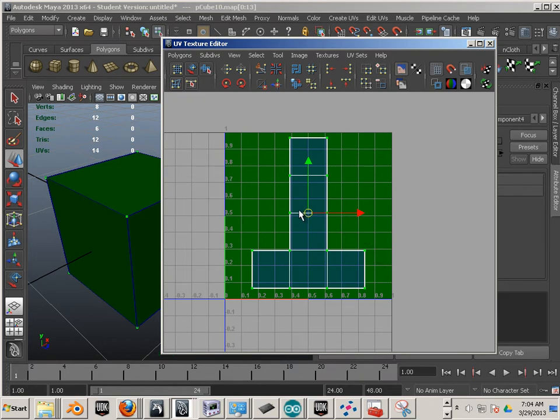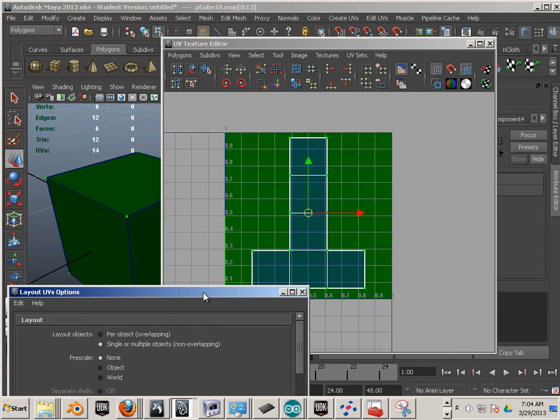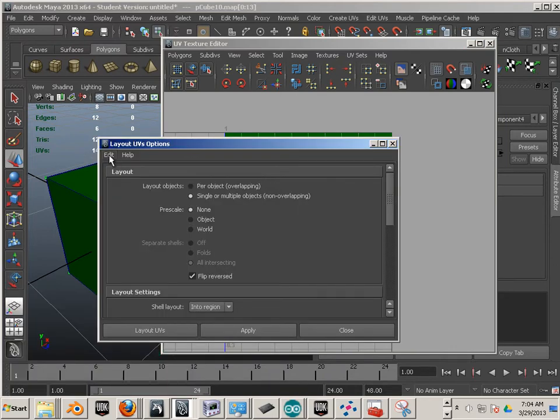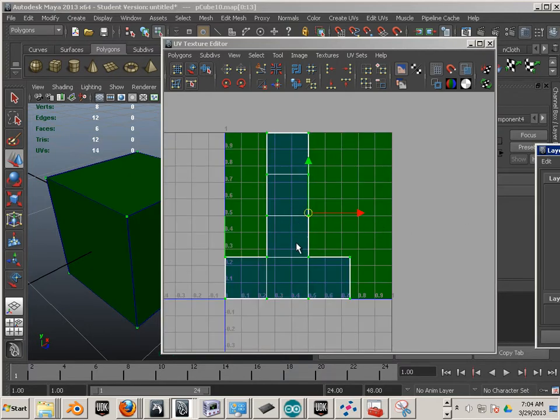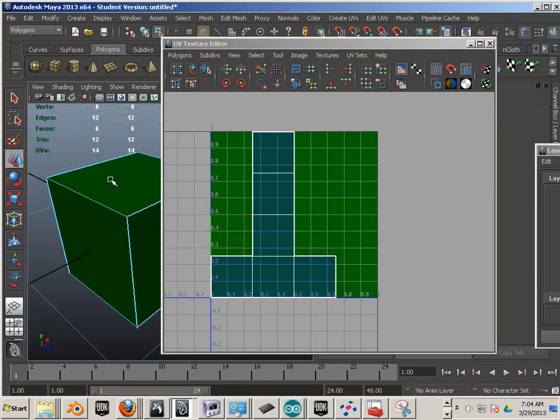But sometimes we can use Maya to lay them out. Go to Polygons, go to Layout. I have to go to the square box for a second because I have different settings. I'm going to reset my settings to what you have and hit Apply. Notice it lays it out for you perfectly on the UVs, 0 to 1 scale, but it's still green.